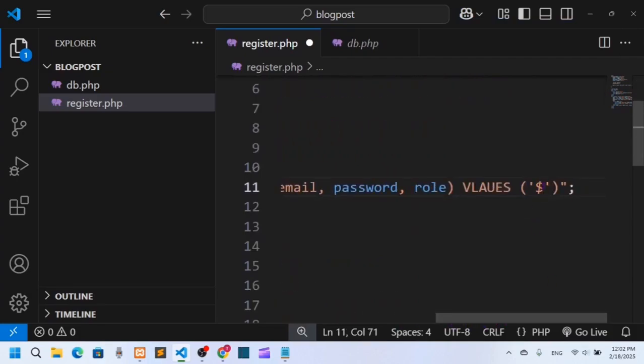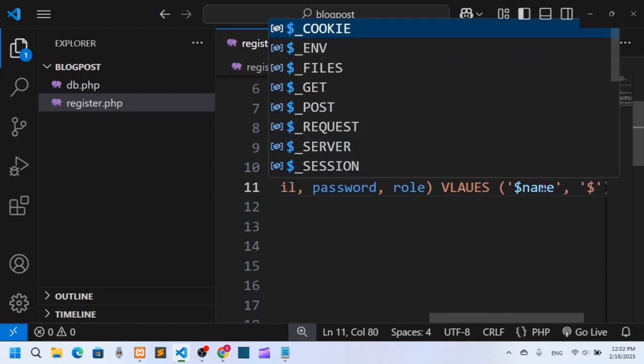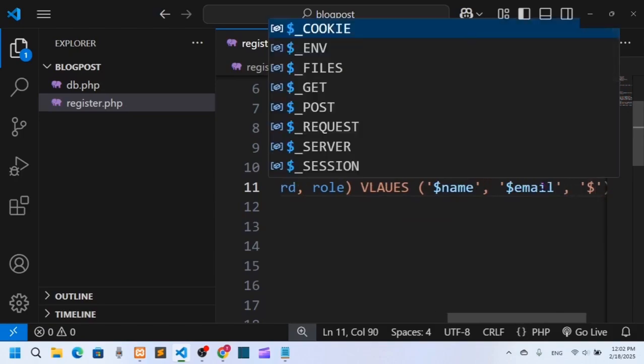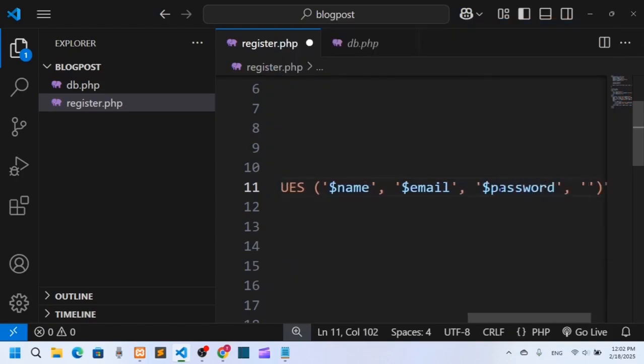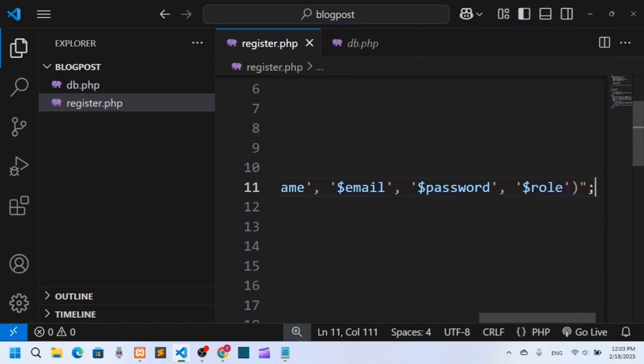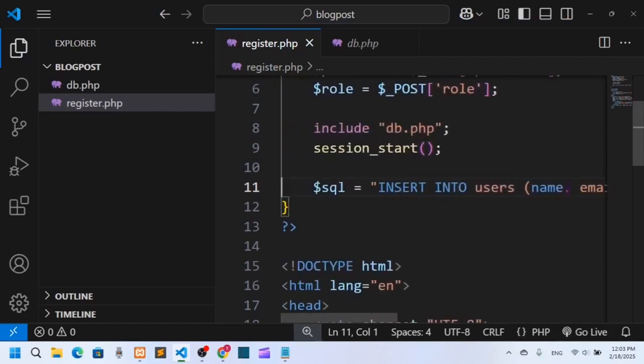Here, first of all, we will add name, and then second, comma, single quotation, and here $email, right? Then single quotation, and here we will say $password. We have added name, email, and password, and then the last one is role. The user is author or subscriber. So we have added all the values, right? Now our query is also done. Here you can see this is the query.